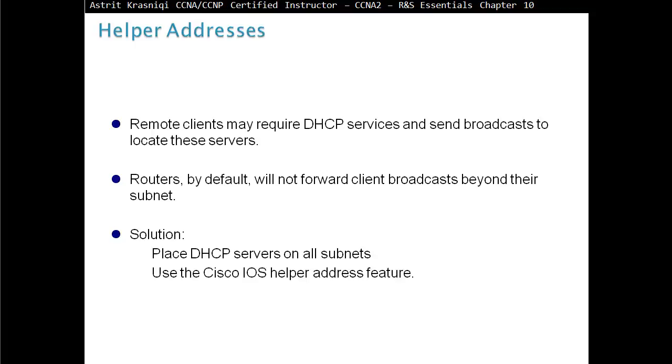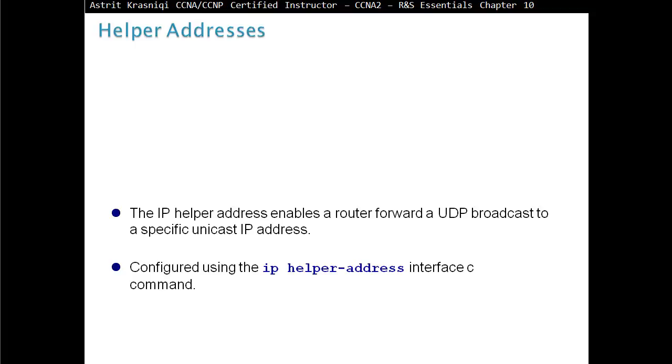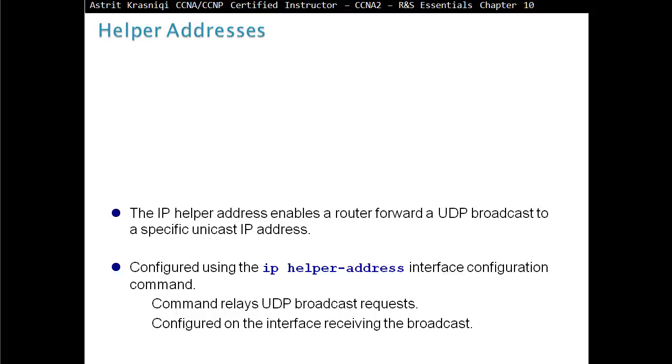Or we can use the Cisco IOS helper address feature, which is great because what the router is going to do when it sees a DHCP broadcast message is take that message and send a unicast to the DHCP server. So the DHCP server doesn't have to be on the local area network. The IP helper address enables a router to forward a UDP broadcast to a specific unicast IP address. This is configured using the ip helper-address interface configuration command. The command relays UDP broadcast requests.